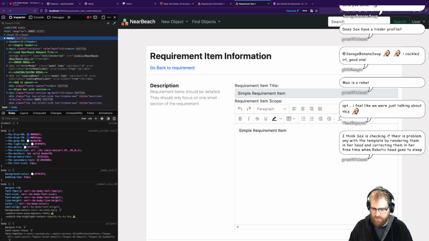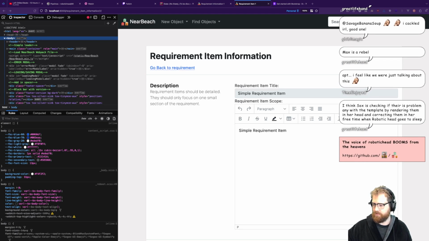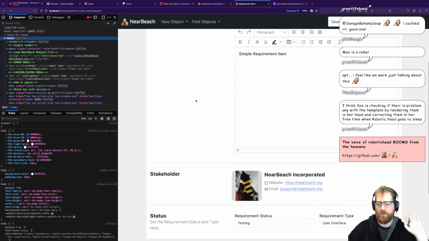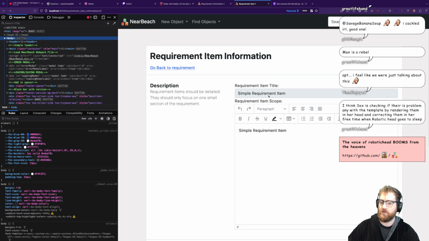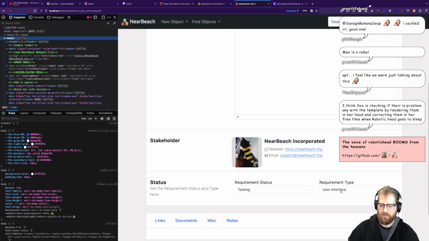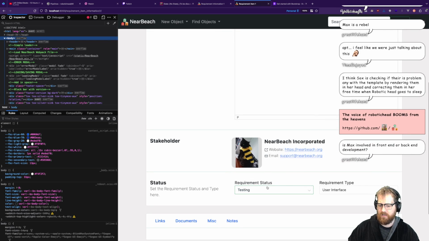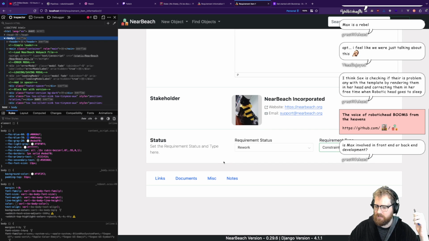If anyone is actually interested in NearBeach, it is on GitHub. It's open sourced. Let's jump into it. At the moment, we're currently logged in as a read-only user, so we shouldn't be able to edit stuff in here. We can actually, these particular ones, we can. I've got to fix that up later.